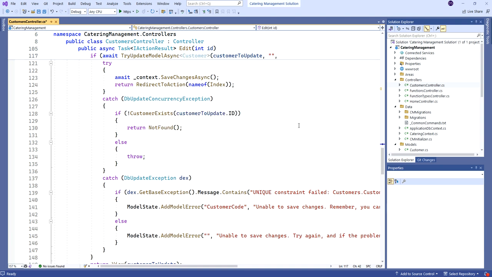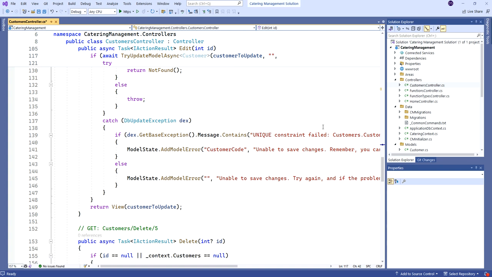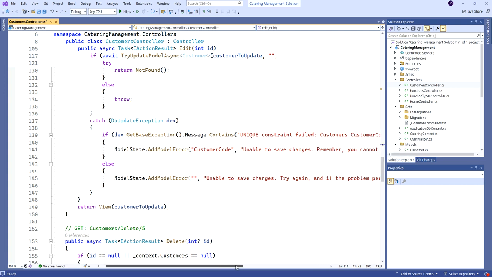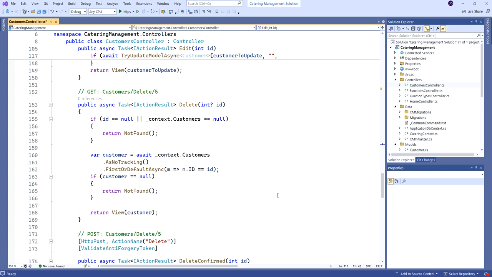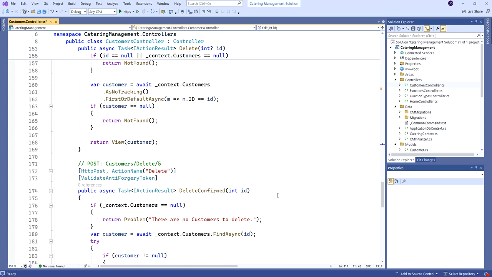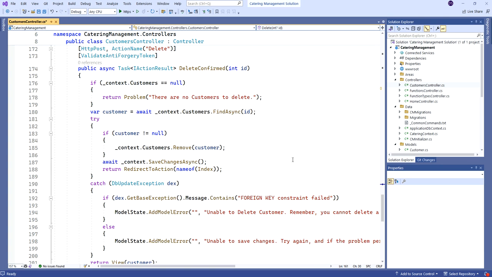Check for a concurrency exception, but once more, we have the same thing. On an edit, we might have duplicated the customer code, right? Given them the same code somebody else has. So we have the exact same code here to handle that in the update, or the edit, I should say, as we did in the create. Delete, right? Pretty straightforward, same thing. We can add as no tracking here, but not in the post for it.